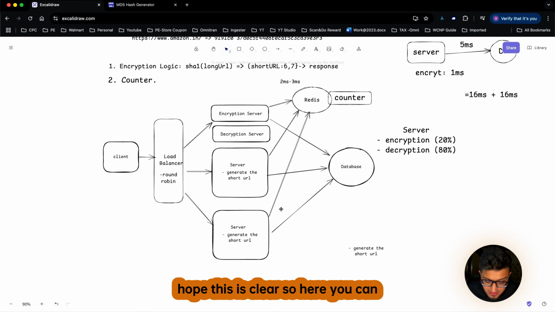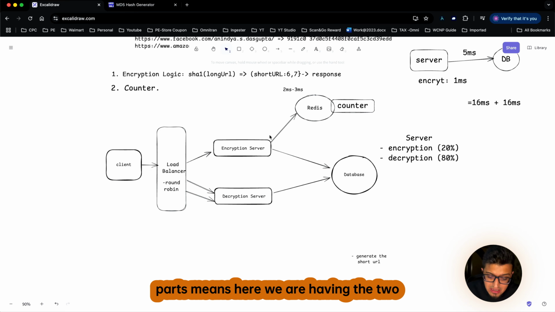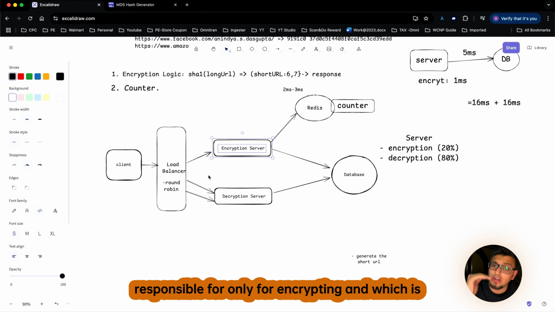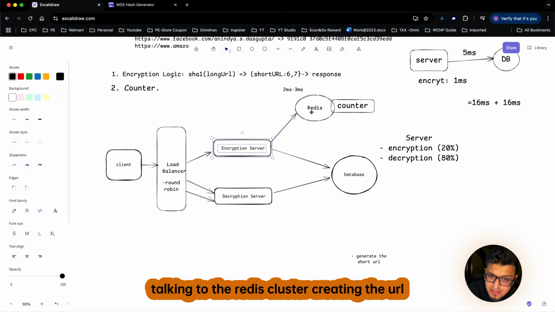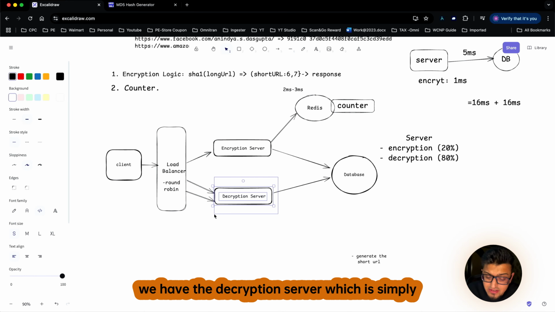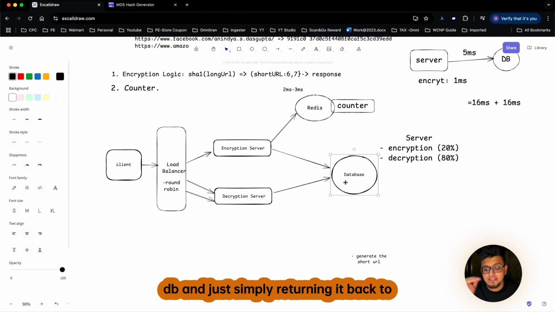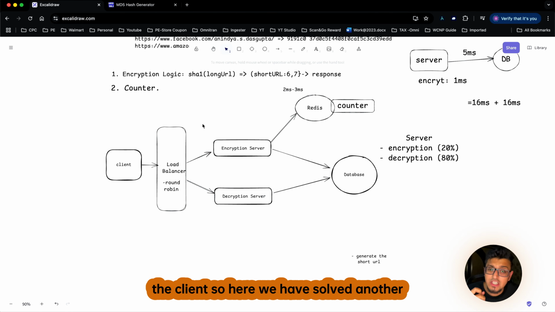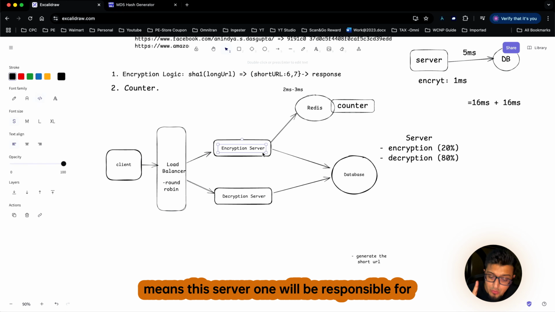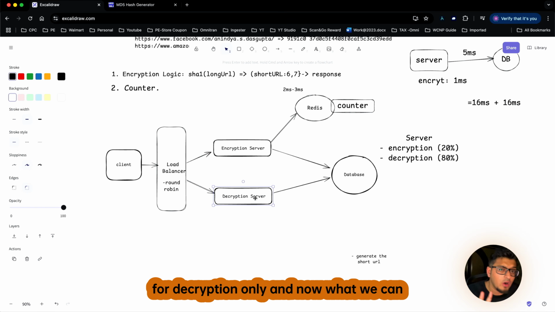I hope this is clear. So here you can see we have divided the component into separate parts. Here we have two servers. One is the encryption server, which is responsible only for encrypting, talking to the Redis cluster, creating the URL and returning it to the user. And here we have the decryption server, which simply gets the short form of the URL, checks the DB and returns it back to the client. So here we have solved another problem, and that is separation of concerns. This server one will be responsible for encryption only, and this server will be responsible for decryption only.